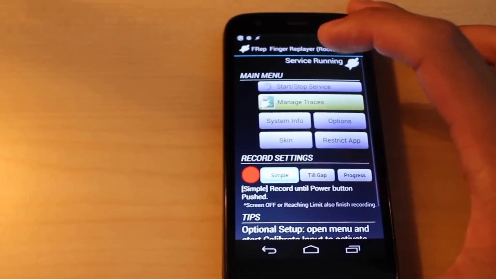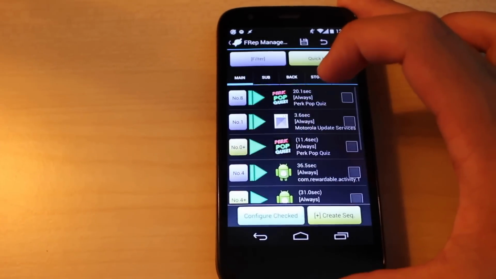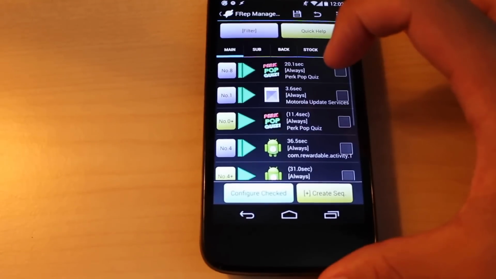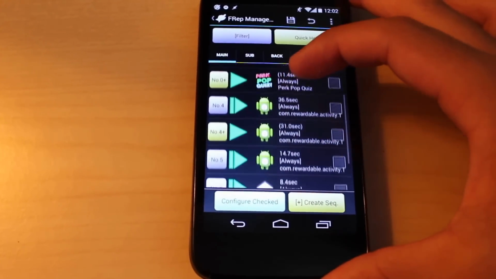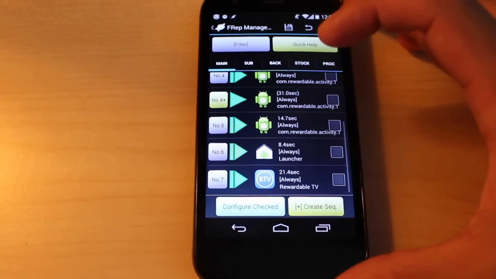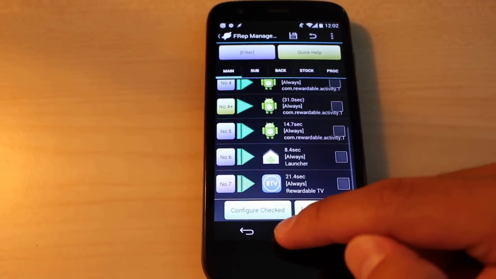Now, if you go into Manage Traces, you can see all of your previous recordings. So, as you can see, I've made quite a few recordings myself that I use for different purposes. Now, let me show you how to create a recording.